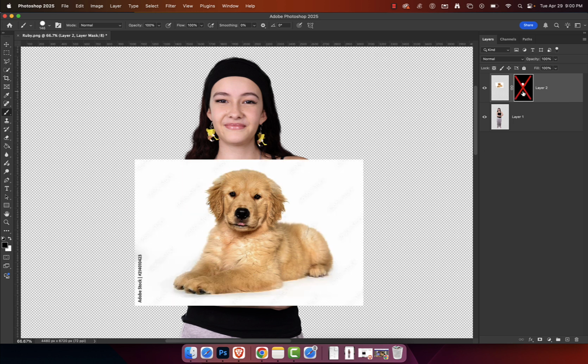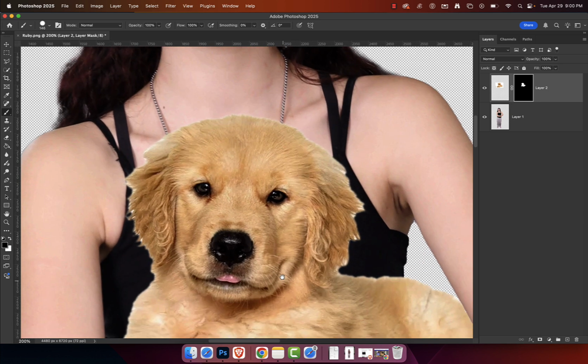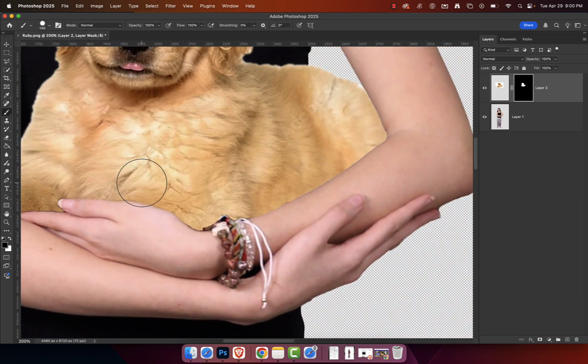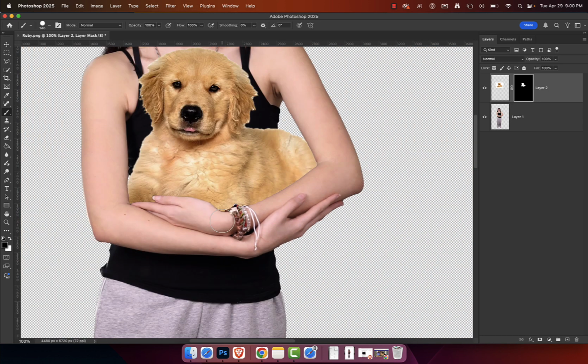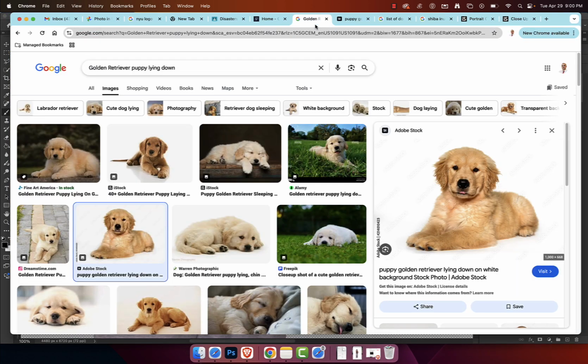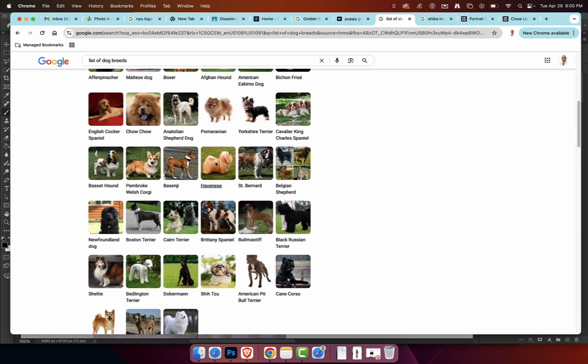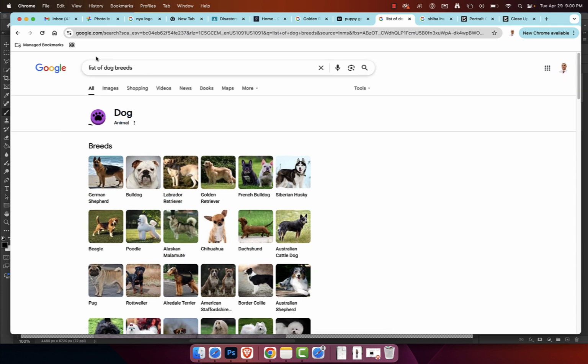And you'll notice that I created a layer mask, and then I was able to superimpose and sort of nest the animal right in her arms. I'm going to talk to you very briefly about how to do that and what makes the most sense. So this is the image that I found. I did a Google search of golden retriever puppy lying down, and I was able to capture that one. And then what I did, and I'm going to pop this in the assignment, is get a list of dog breeds.